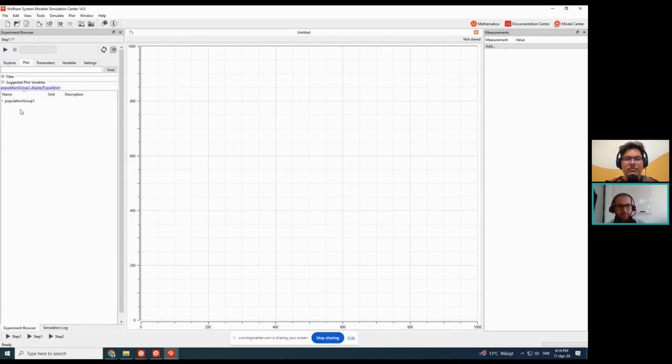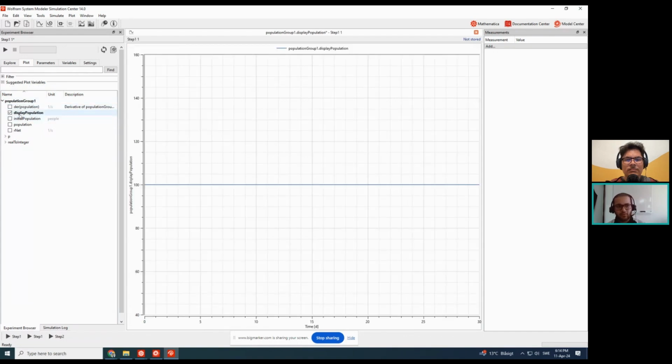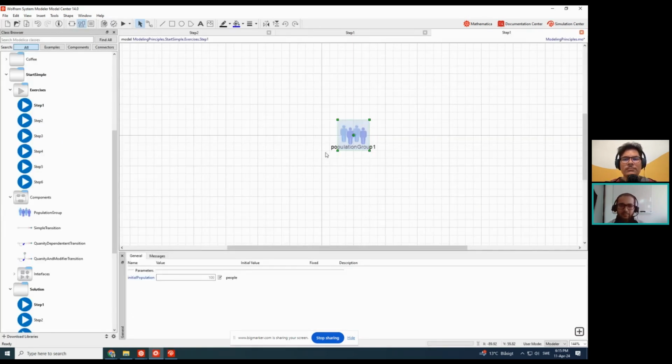So once I simulate my model, I go to Simulation Center, and then here I can see the different parameters that are present inside my component. For instance, I can plot the display population, or I can plot the initial population, and I can see that there is nothing interesting happening. So in this population group, I started with 100, and at the end of the simulation, I have 100 people. So there is nothing interesting happening, right?